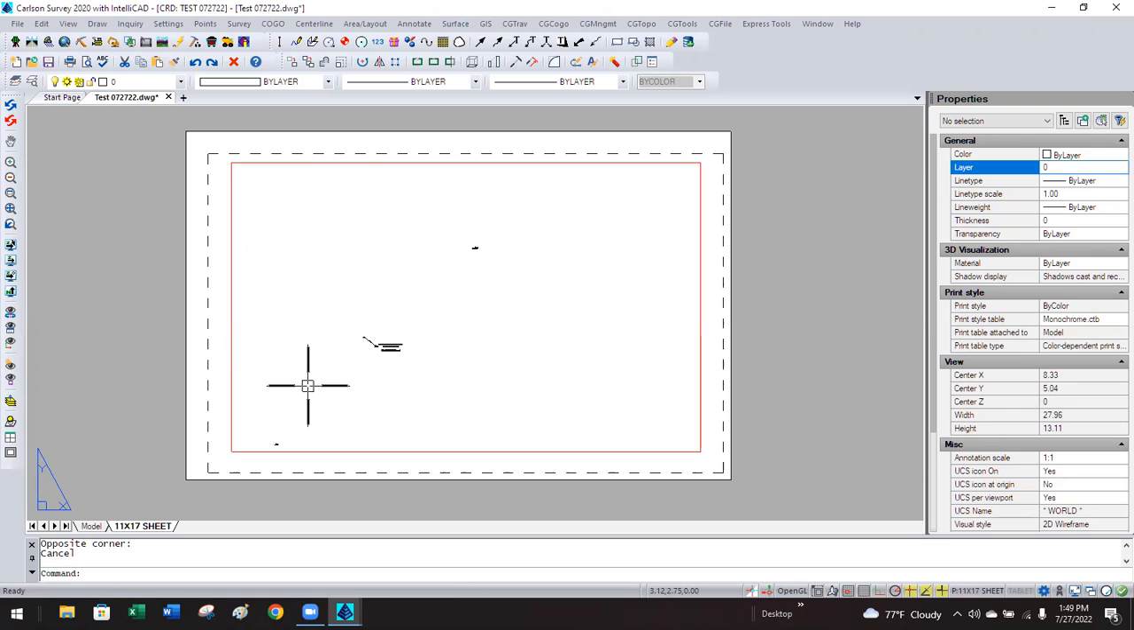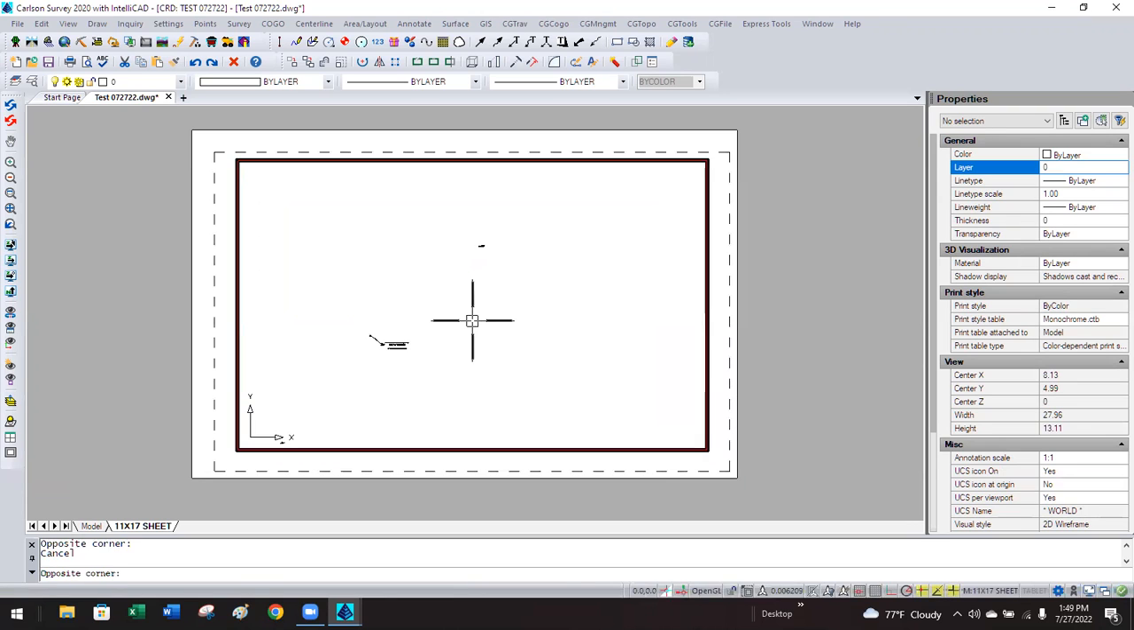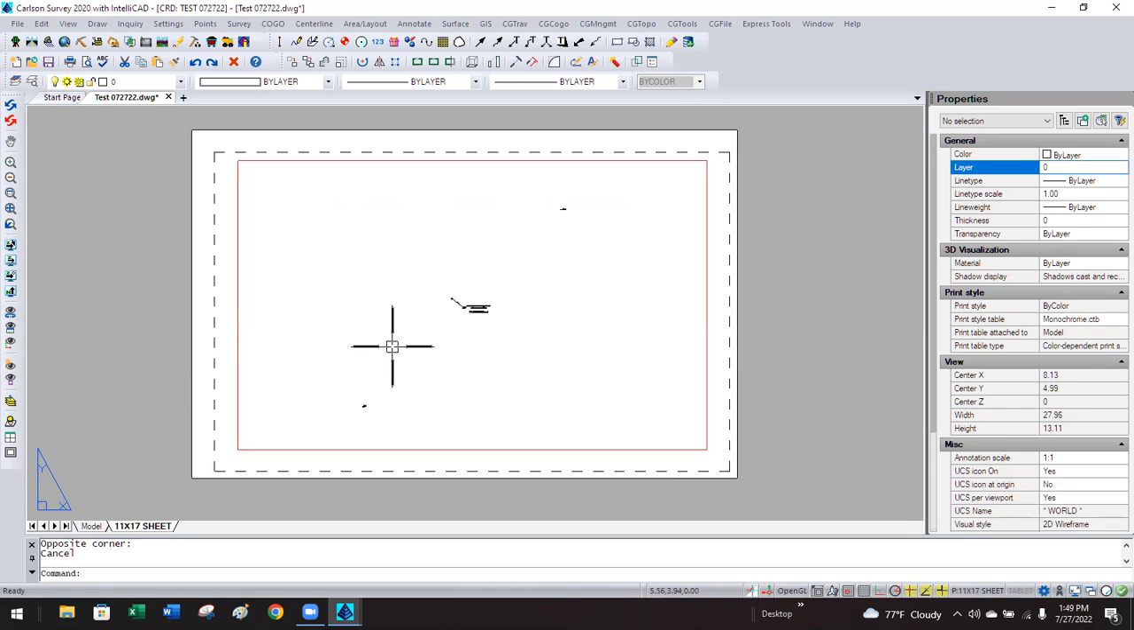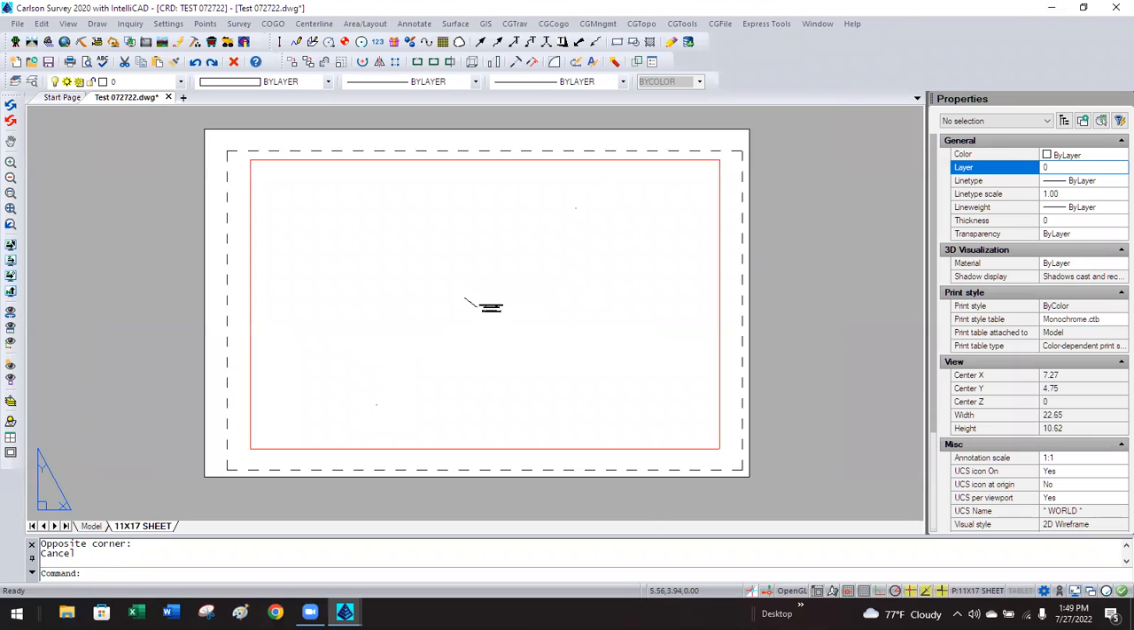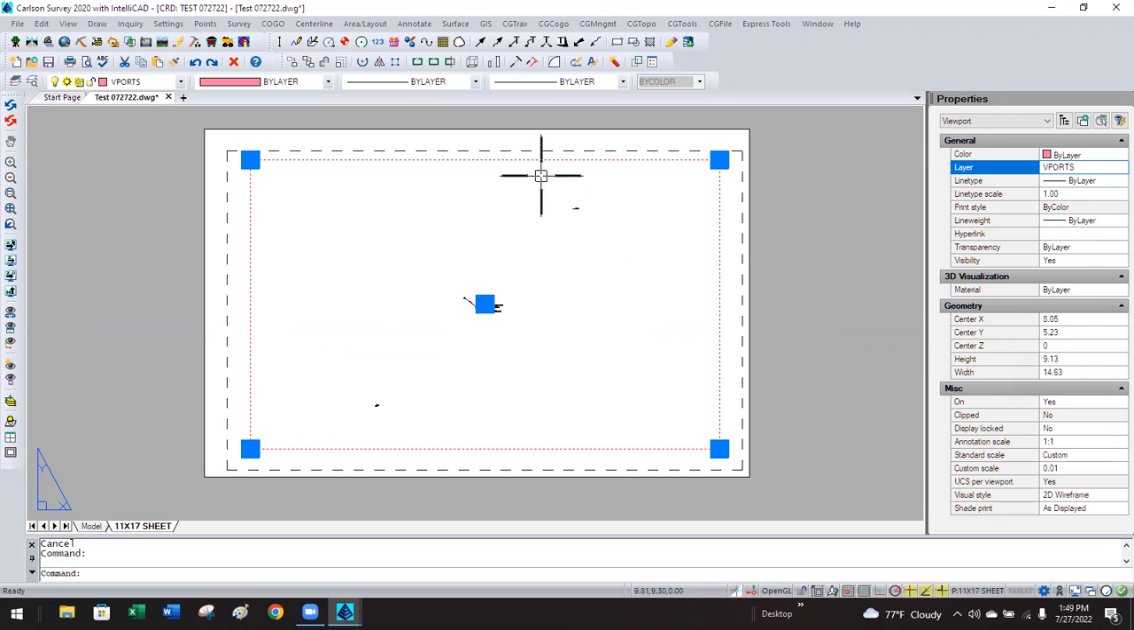But when it first gets created, and if I double click in it, now if I roll the wheel, see how the drawing changes scale just like you're in model space? If I double click out here and I roll the wheel, it's the paper that's changing how close I am to the paper. So what you want to do when you plot your drawings is you want your main viewport.